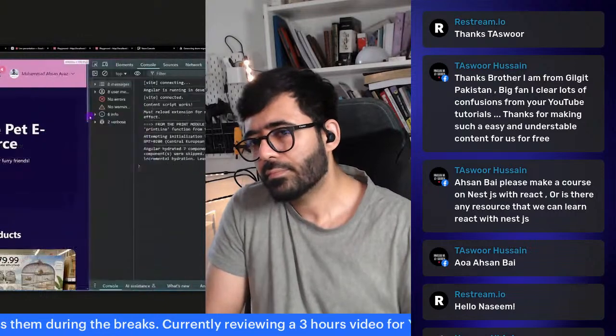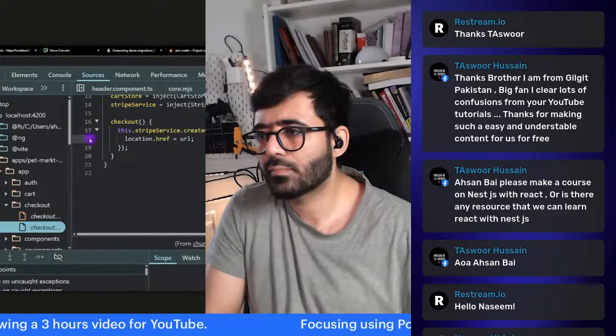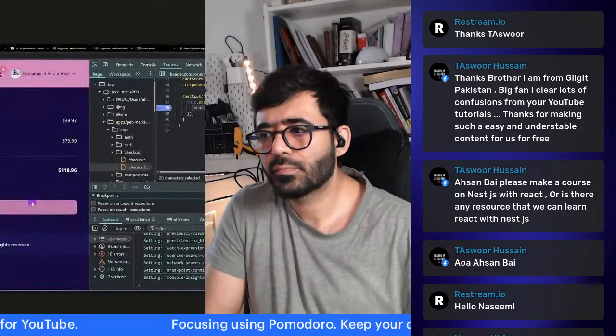Now what I'm going to do is go to the checkout function. If I go here, proceed to checkout, and here we are on the checkout page. So I'm going to go and say checkout.component.ts. I'm going to put a breakpoint here, so we don't really redirect to Stripe. Now if I hit pay with Stripe, let's see what really happens.